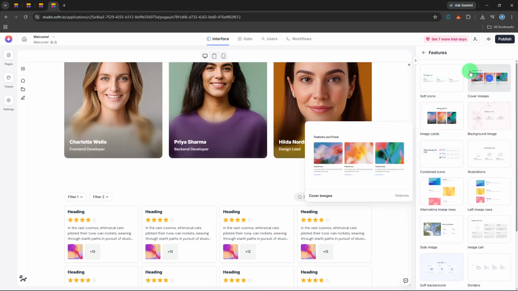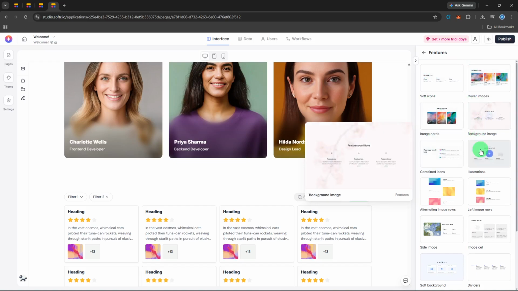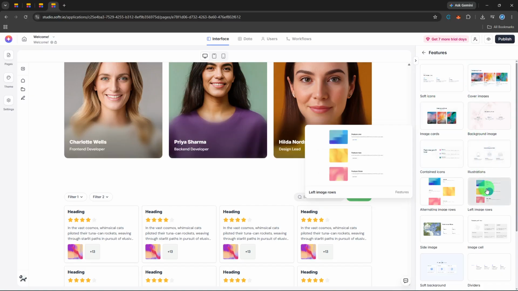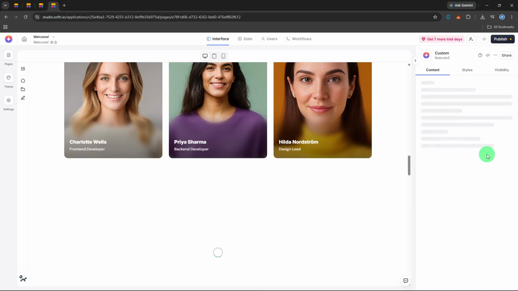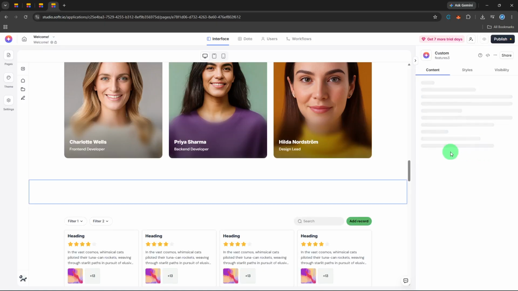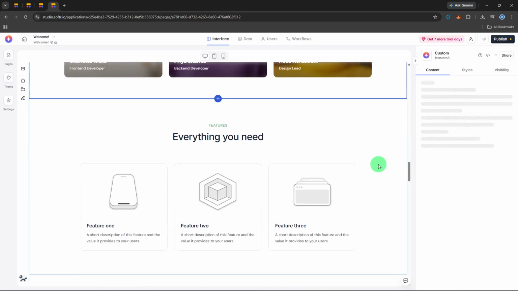Take your time to browse through them and consider which one best matches the type of content you're presenting. For example, if you're showcasing a product's unique selling points, a 3-column layout with icons and short descriptions might be ideal. If you're presenting a more detailed case study or service overview, a single larger feature block with a headline and body text could work better. Once you've decided on the layout that fits your design and content, simply click on it. Softr will automatically insert the feature section into your page exactly where you placed the plus button. You'll now see the new block appear with placeholder text and images ready for you to customize.